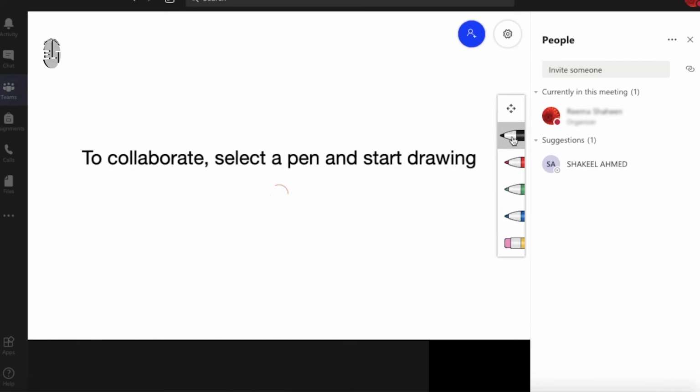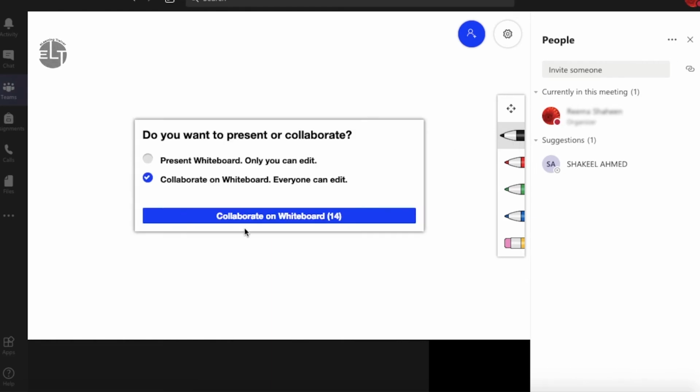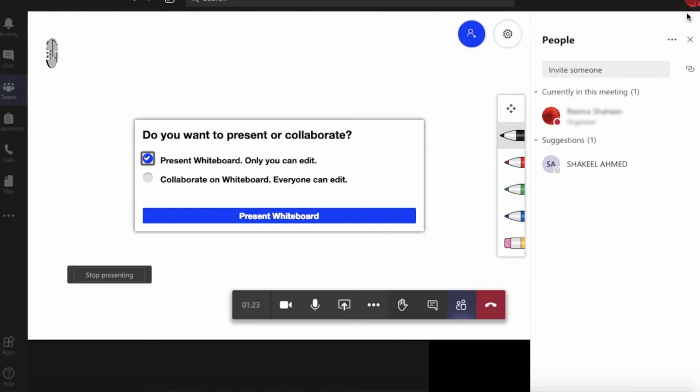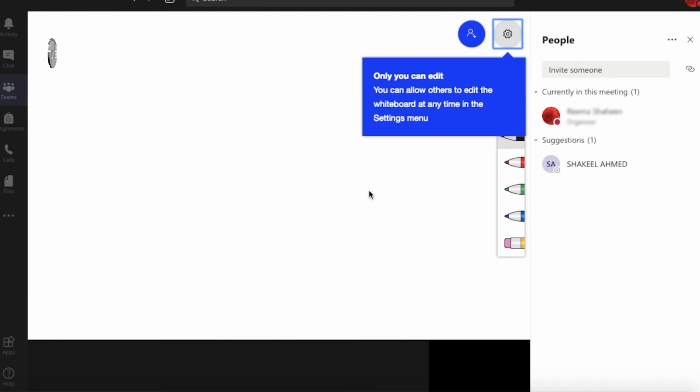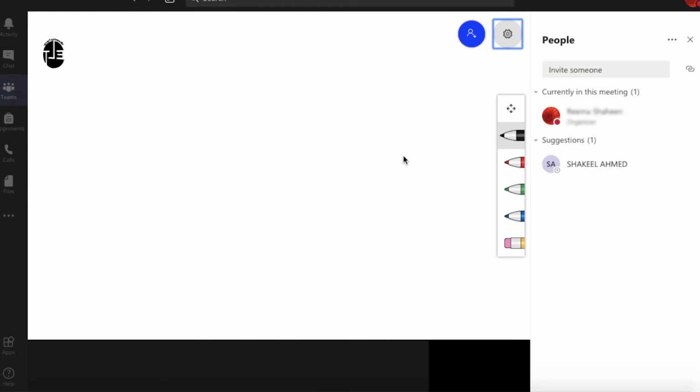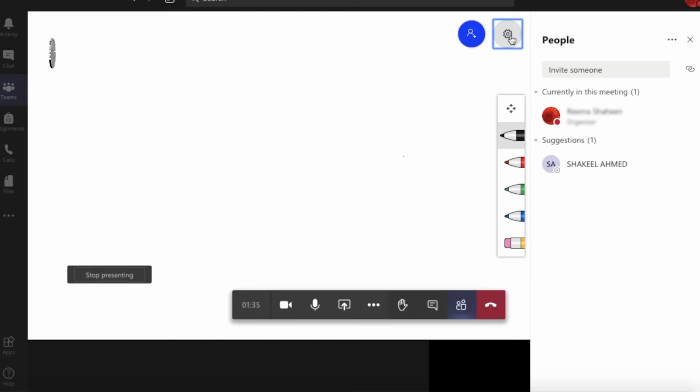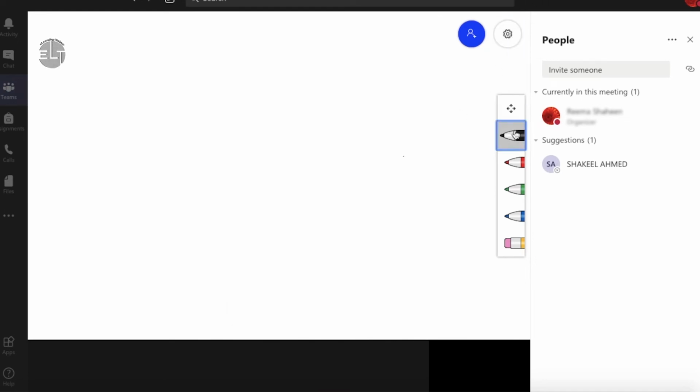Here are all the options. It will ask if you want to collaborate on a whiteboard with everyone. Everyone can make, edit, or you can present by yourself and only you can edit. So a teacher can manage all these things. I have selected private, so only I can edit. Students are not allowed.